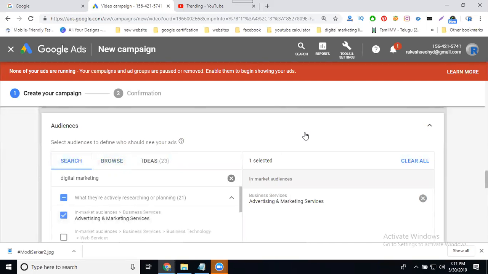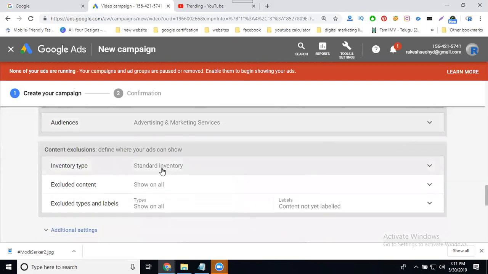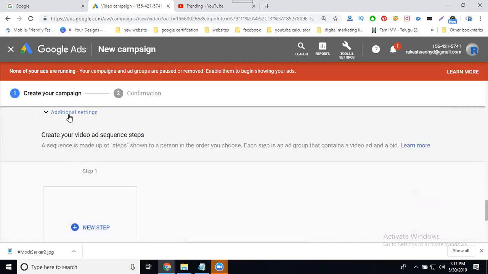Set the particular goal. Which one? Setting the particular audience who are into advertising and marketing services. Next, inventory type: standard, extended content, show on all, and extended type of label, show on all. Additional option.